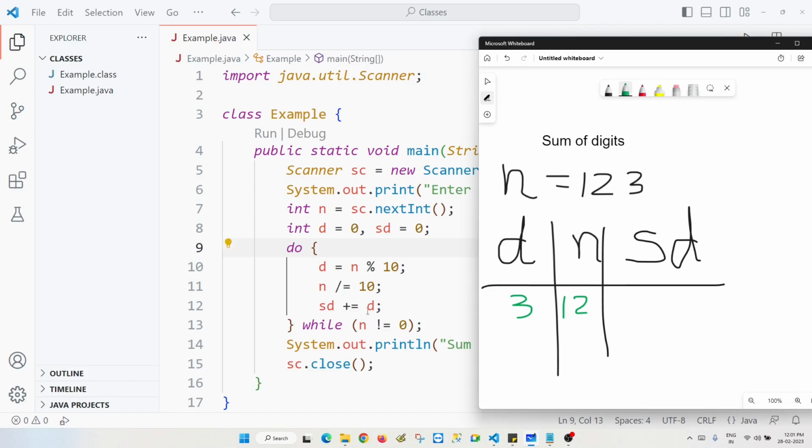Then SD equal to SD plus D. SD is 0 actually initially. So 0 plus D value 3. So we will get 3. And we are cross checking whether the n is 0 or not. Here n is not 0, so the loop will continue. Condition is true, so it will continue. D equal to n percentage 10. Now n is 12. Last digit is 2.